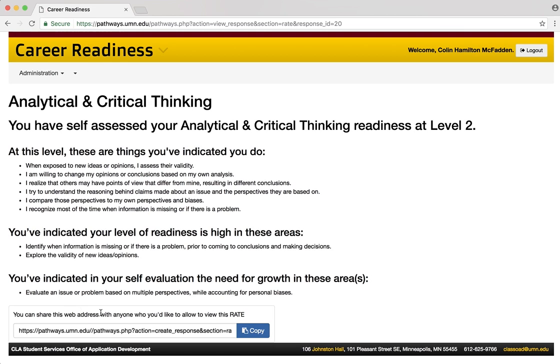Down at the bottom, you'll see a special link which can be shared with other people if you want, for example, your instructor to be able to see the contents of your rate assessment. So you can just click on this copy button, which is going to copy it to your clipboard, and then you can go to an email or a Moodle page, etc., to paste that link in. And that'll give them permission to view both what you've entered as well as this page, which gives you the evaluation. So that's an overview of the rate process.